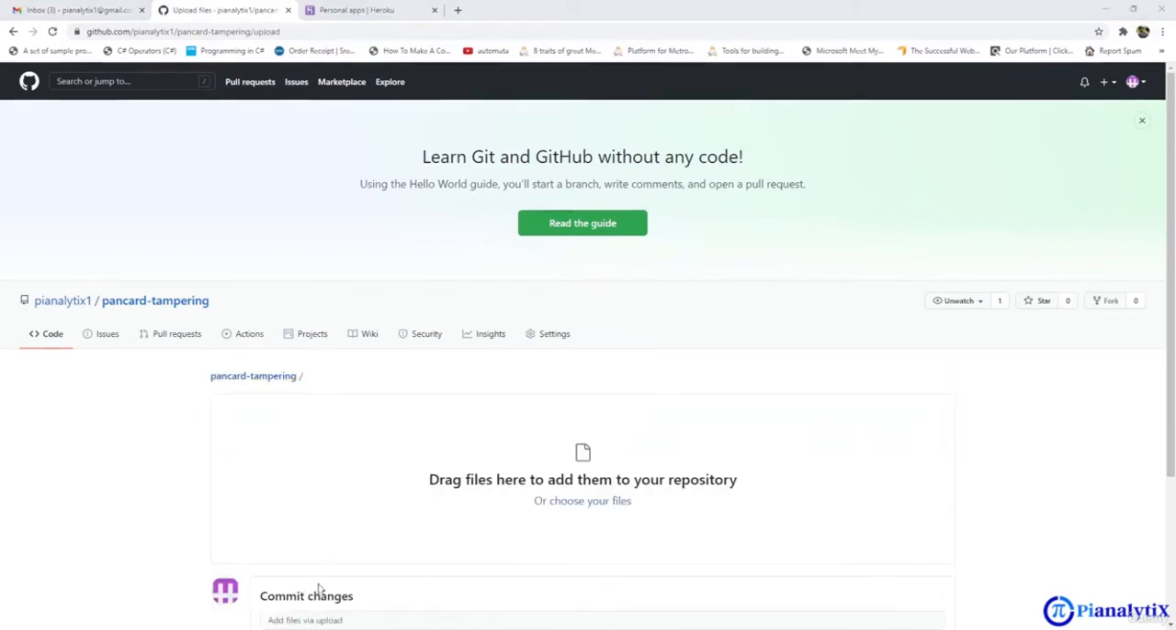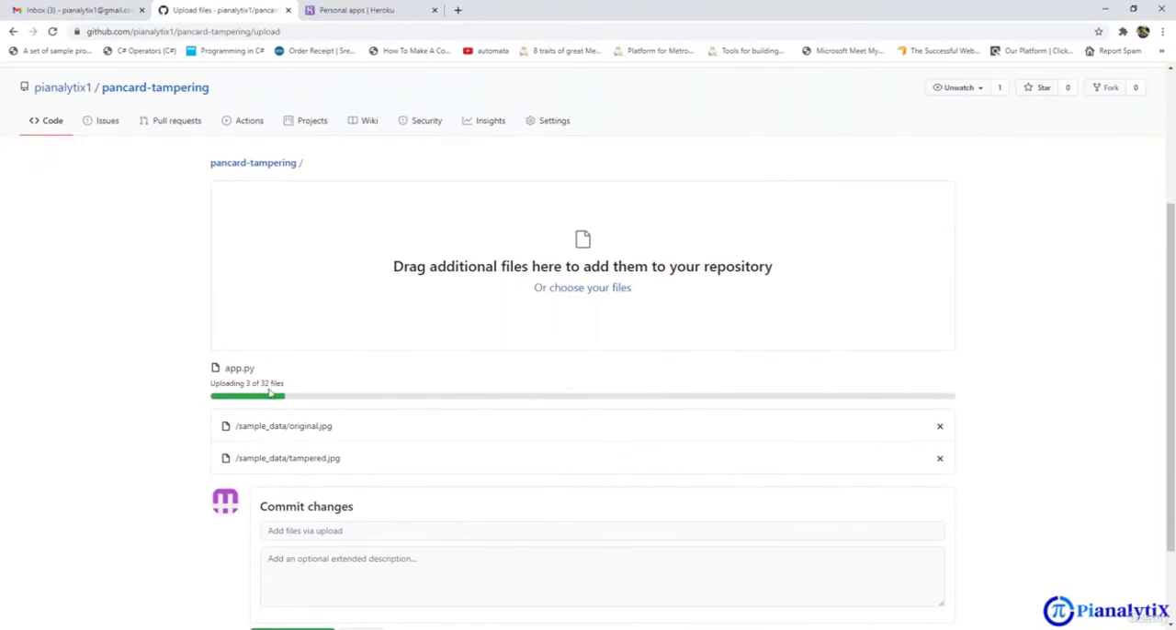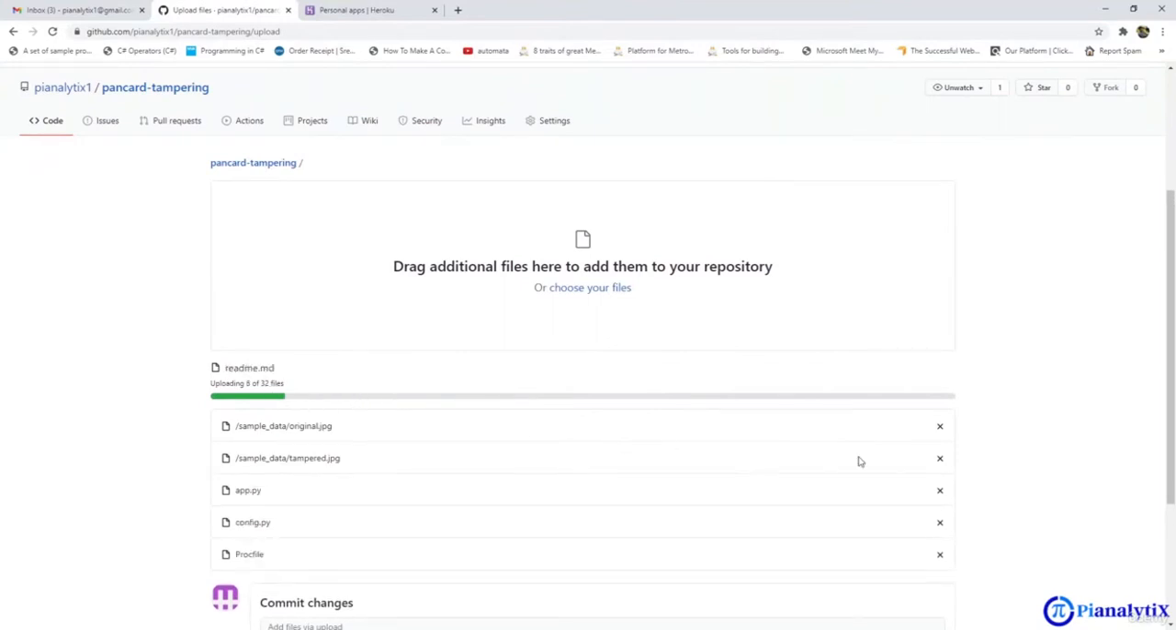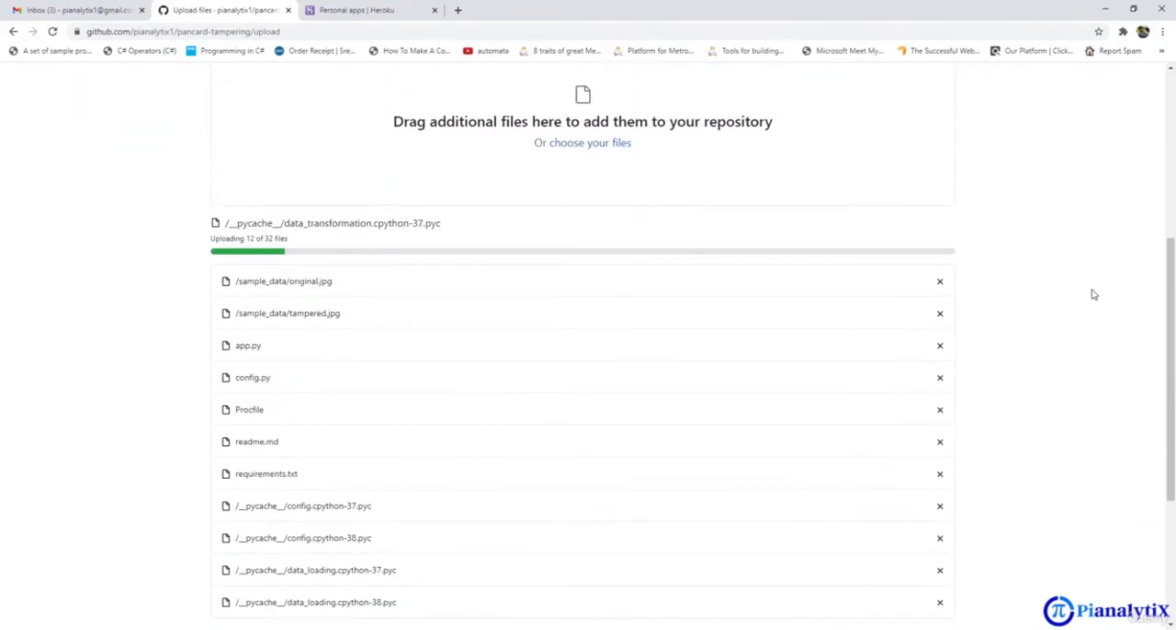So let me drag and drop all the files required for this project. This is my main folder which contains all the project files. I'll drag this and I'll drop this here. So here you can see that all my files are getting uploaded. All the required files, I have dragged and dropped them here and they are being uploaded right now.